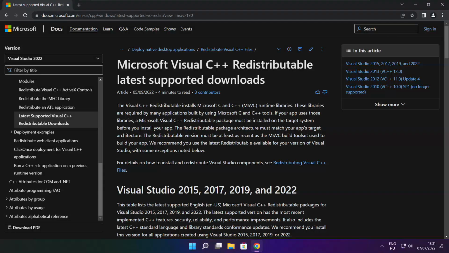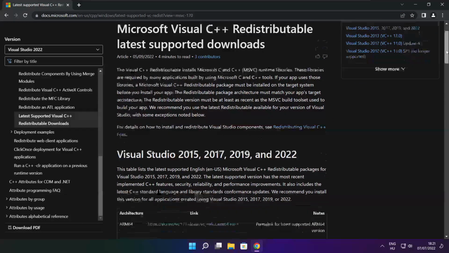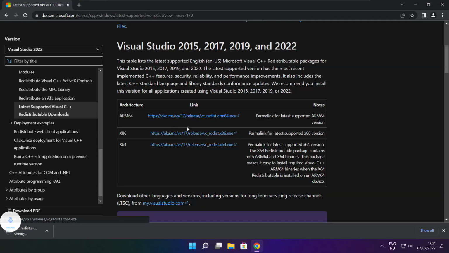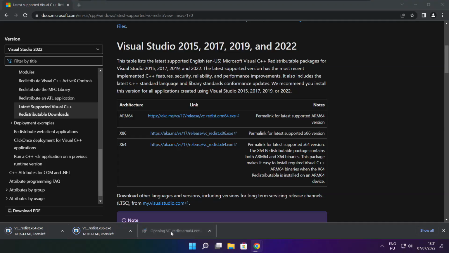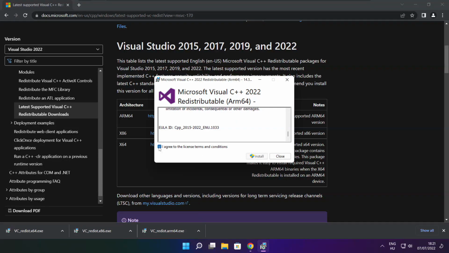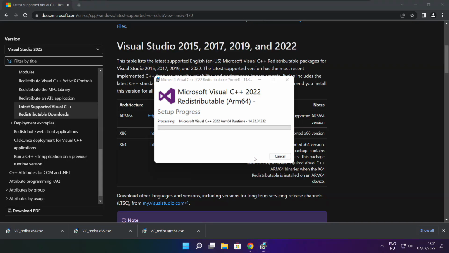Close DirectX website. Go to the website link in the description. Download 3 files. Install downloaded files. Click I agree to the license terms and conditions and click install.